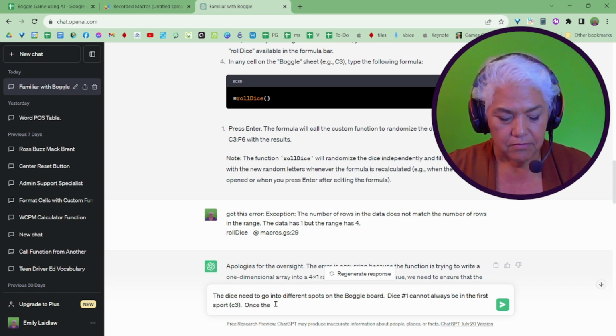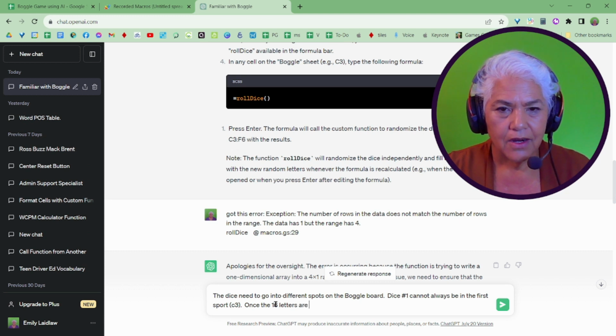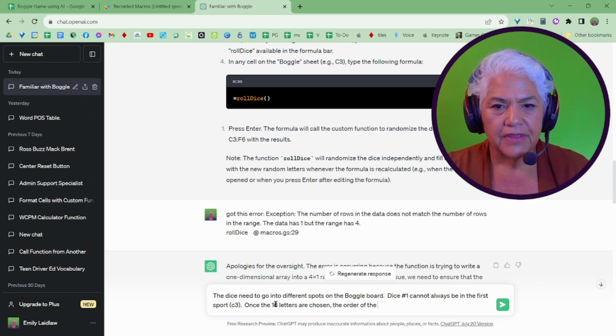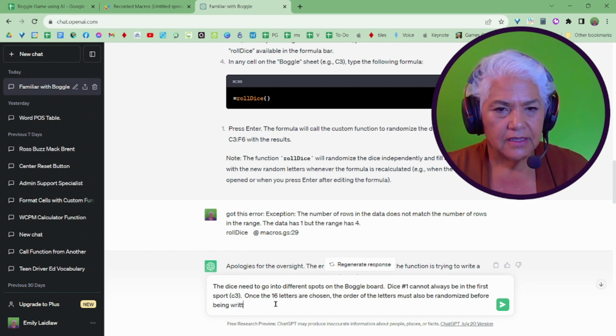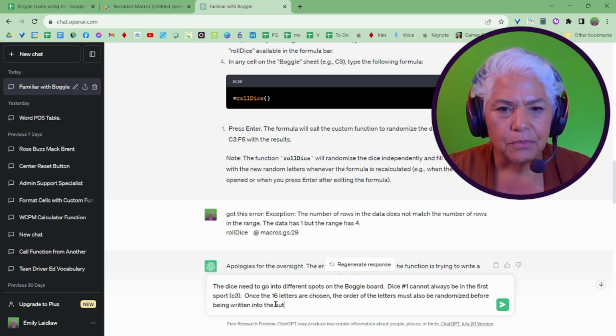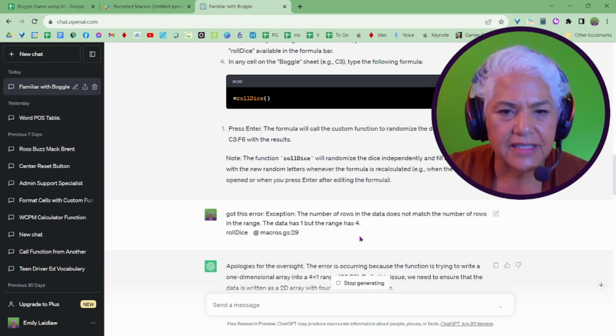Once the 16, what do we call those, letters are chosen, the order of the letters must also be randomized before being written into the, what did they call it, output array. Let's see what it does. See if it understands that.